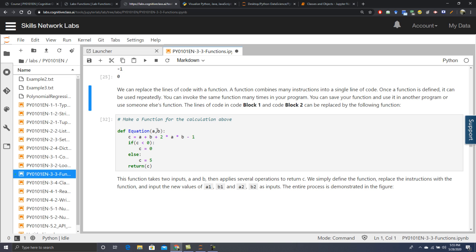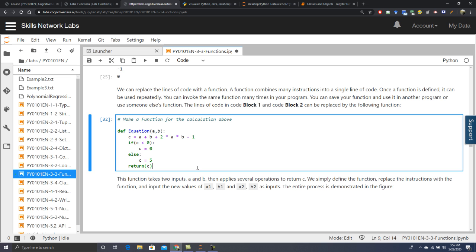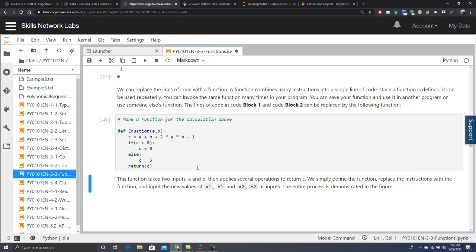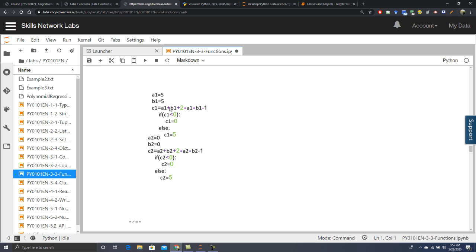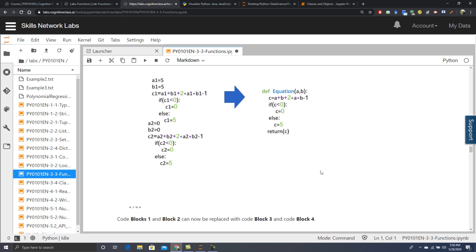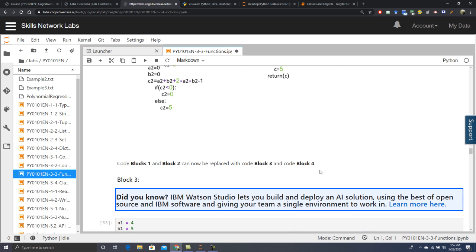Define equation with a, b; these are the two parameters that are passed. c is the operation we want to do. If c is less than 0, which is if it's negative, then make it equal to 0, else, if it's not negative, either 0 or positive, make it equal to 5, and return c. So we have defined a function. It does not execute, it just stores in your local memory. You can see the visualization in your labs as well.